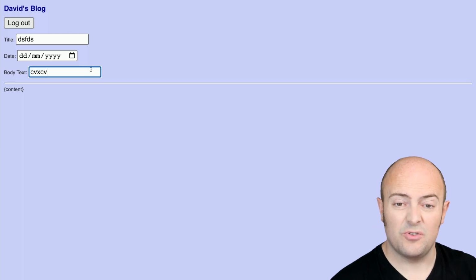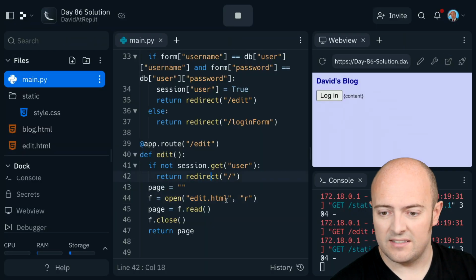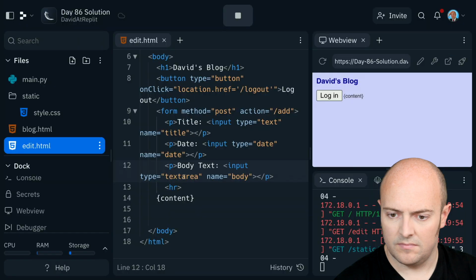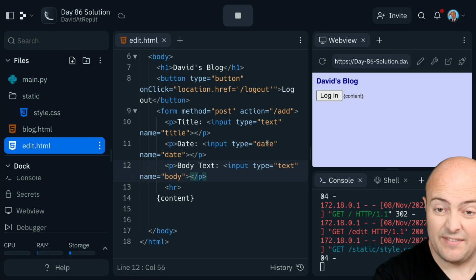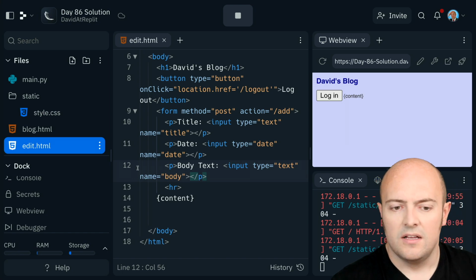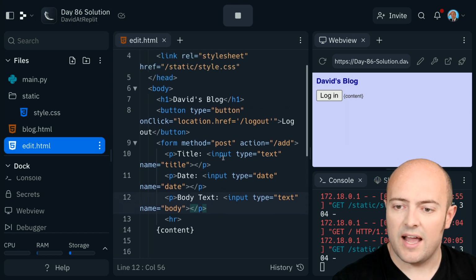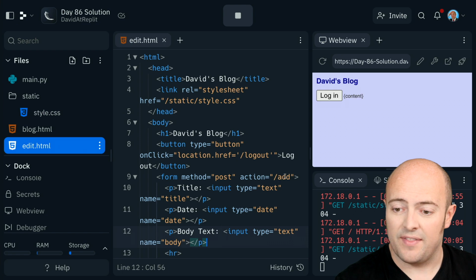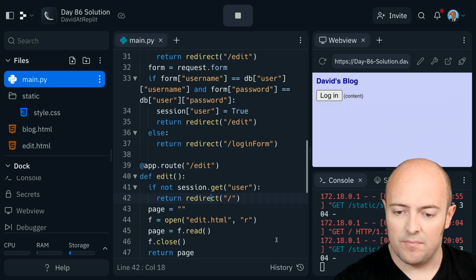That body text could do with being a bigger box, so let's deal with that. Actually, don't bother, just leave it like that I think. Okay. So let's deal with how they would actually add a record then. That's /add. So let's deal with that.